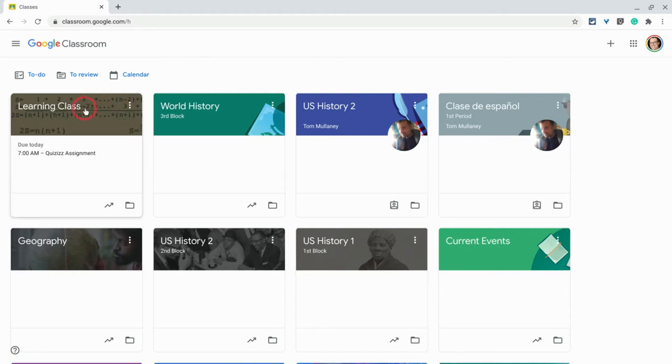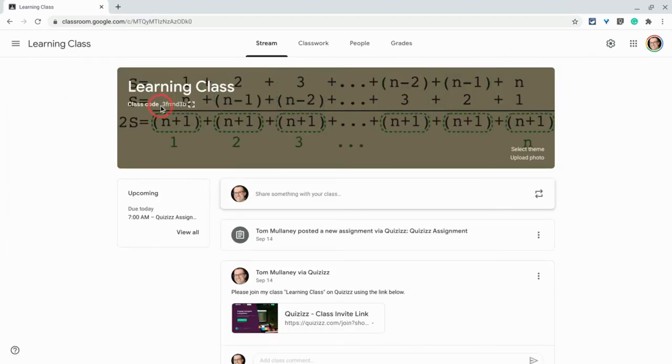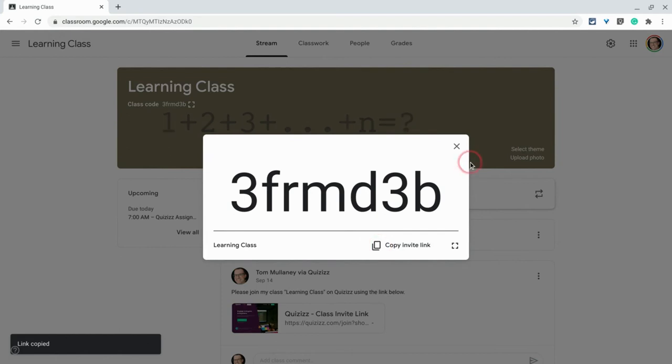So first one, on the home screen of Classroom, the three dots, copy invite link, and your link is copied. So if that doesn't work for you, let's go into the class, and in the stream, the very first page you see, you click on the class code and that little display button and check out what's there. Copy invite link. Oh my goodness.